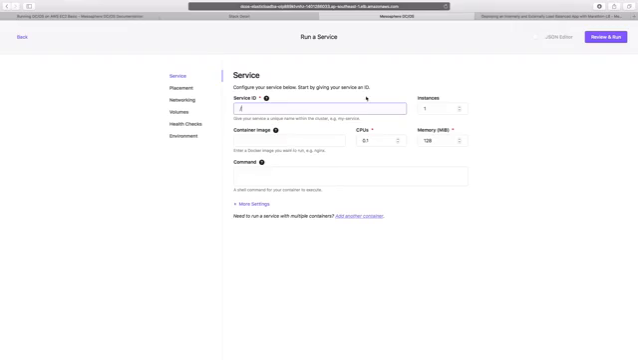We now need to give a service ID. Let's give web here. We'll keep instance as 1. For the image, we're going to use Nginx for the Alpine.